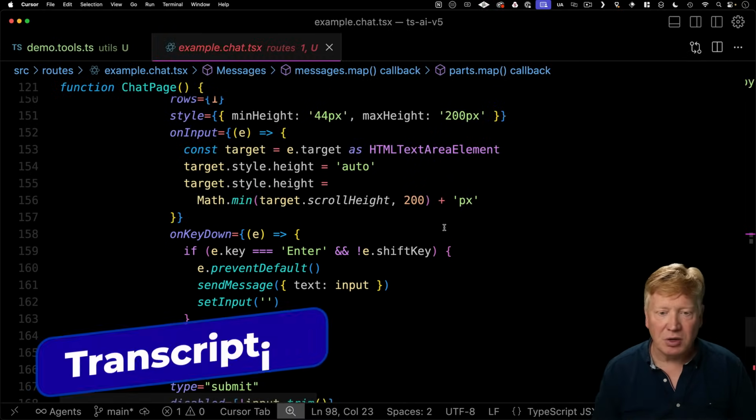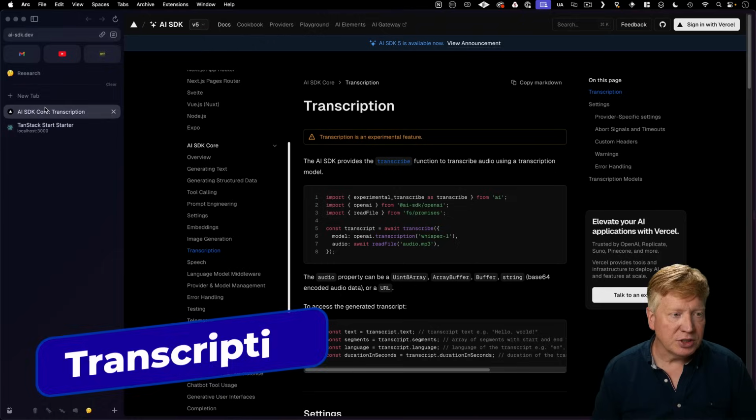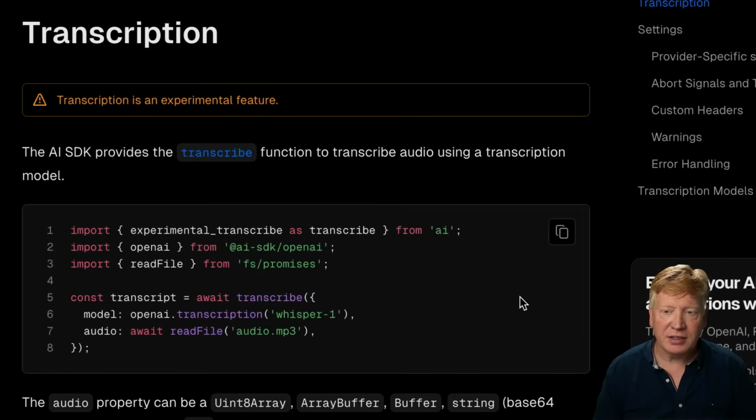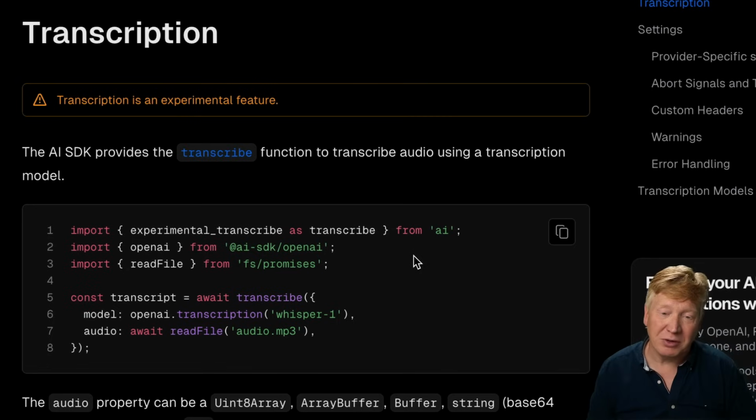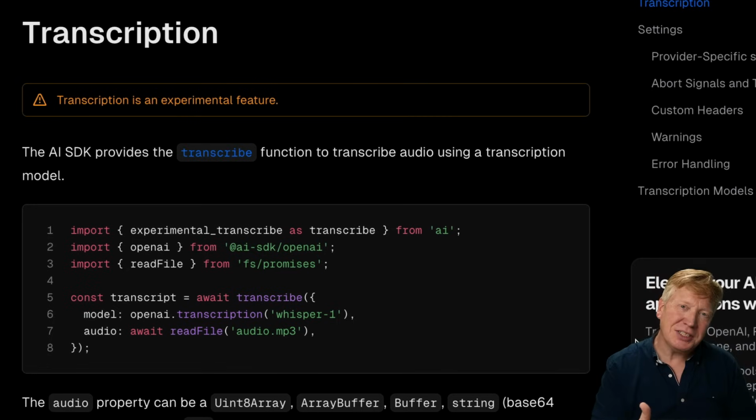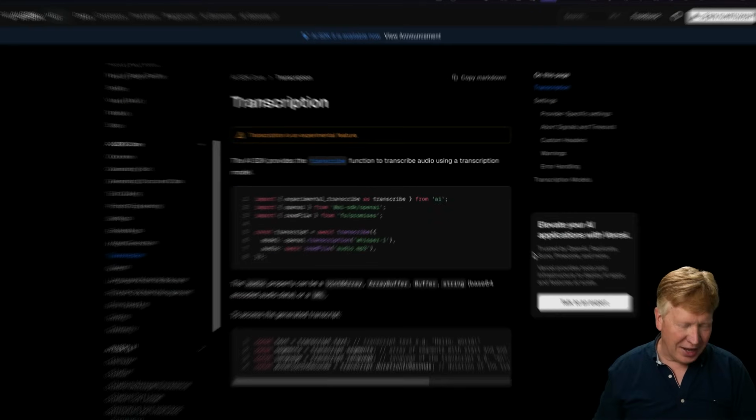All right, let's have some fun and go multimedia with this. So I'm going to go over and take a look at the transcription API from the AI SDK version 5. You can see that it is an experimental feature, but I like experimental features. So let's go back to front and build ourselves a full transcription service so we can talk to our AI.